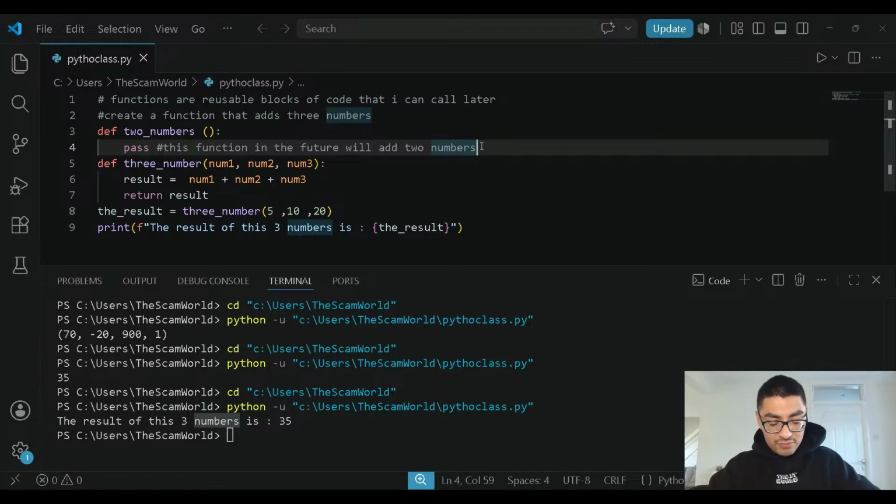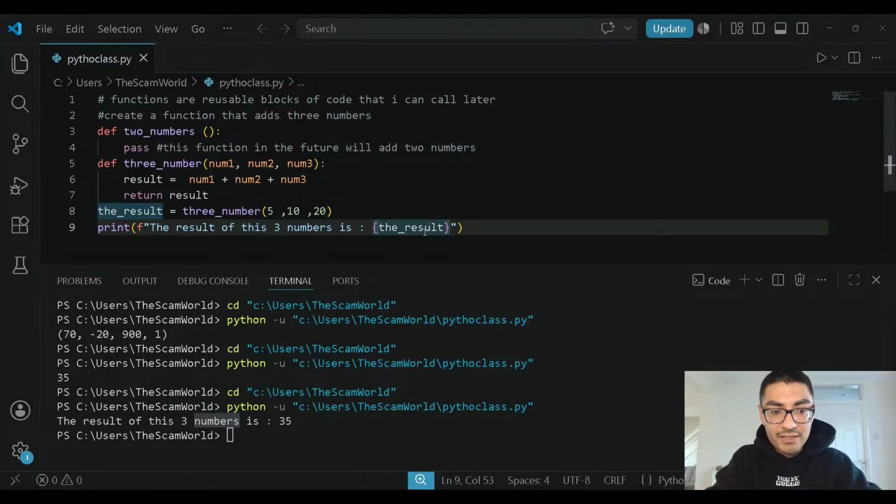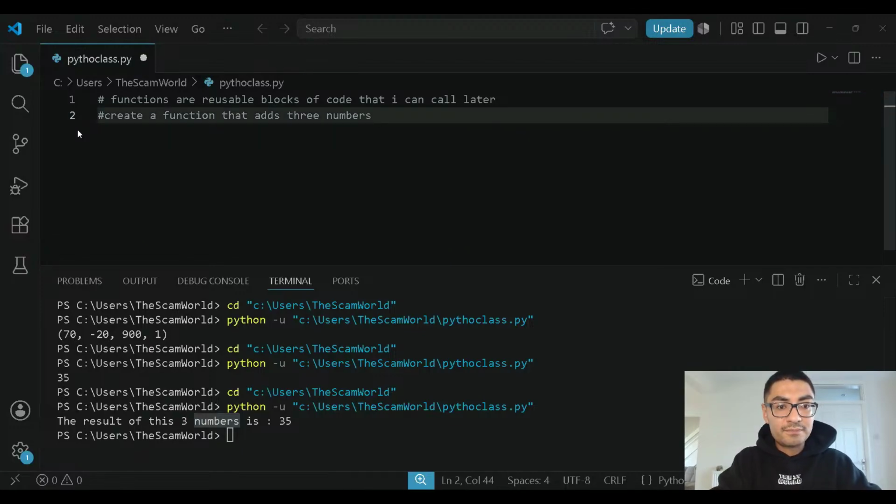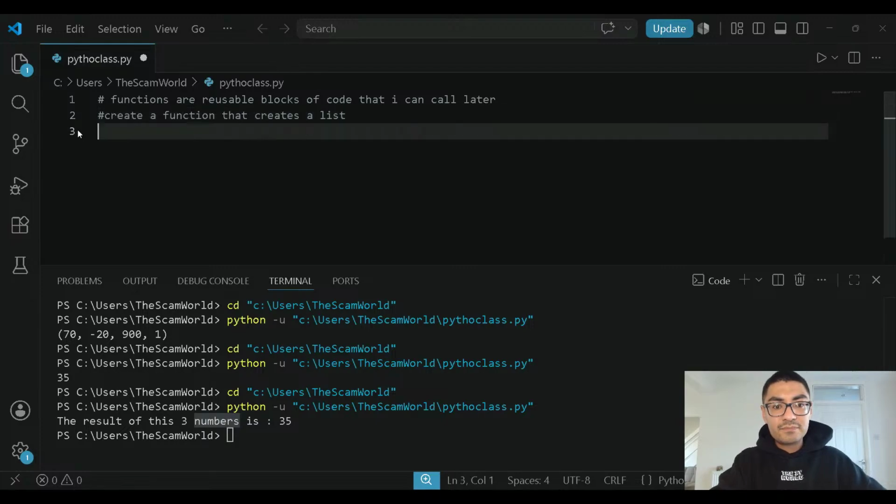We're gonna create a list just for you guys. So we're gonna delete all of this, now that I've taught you the pass statement already. And then we're gonna define a function that creates a list.